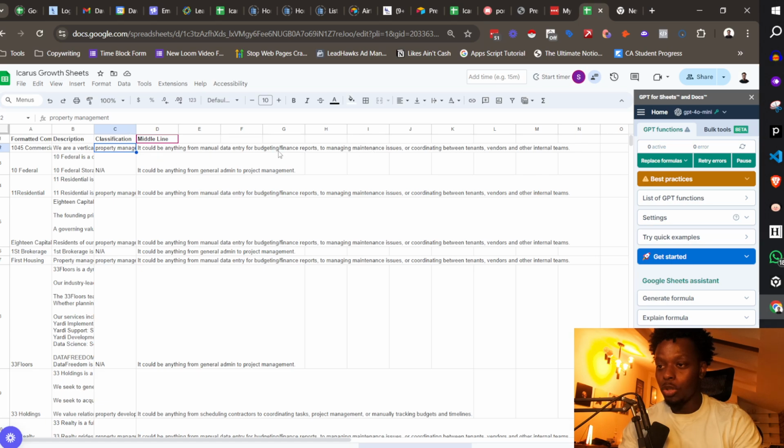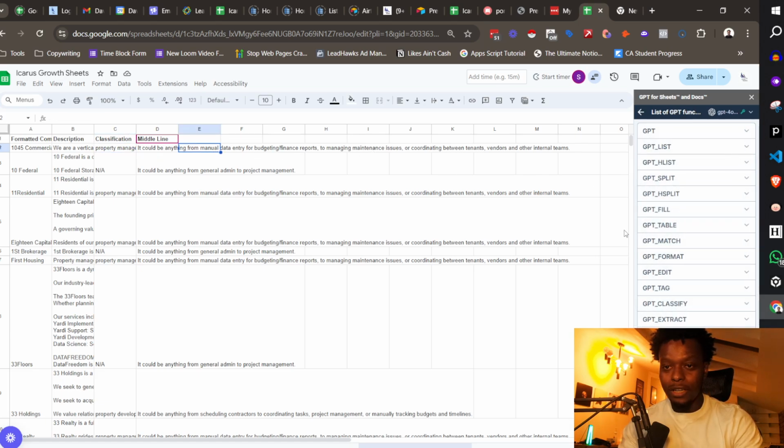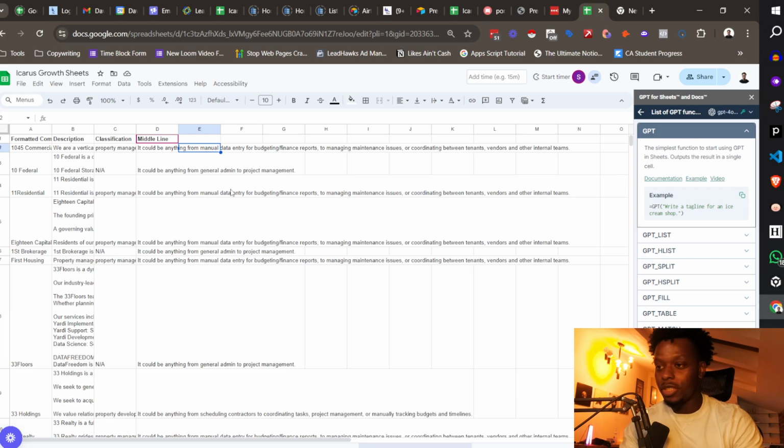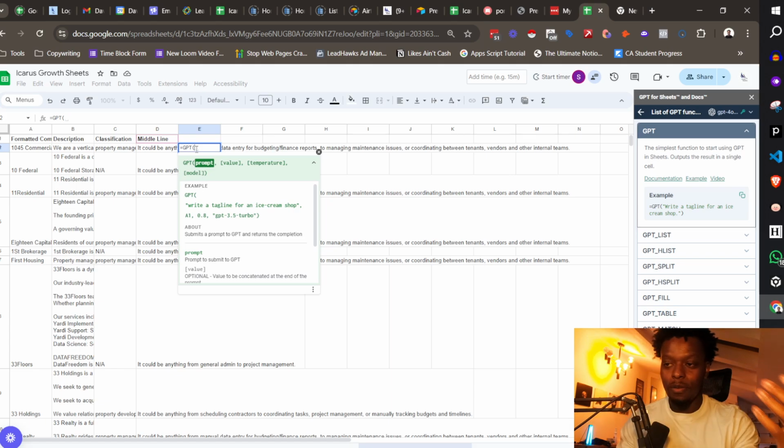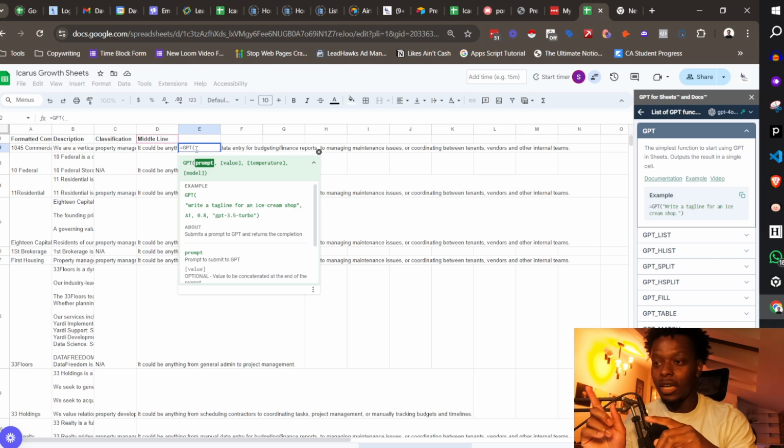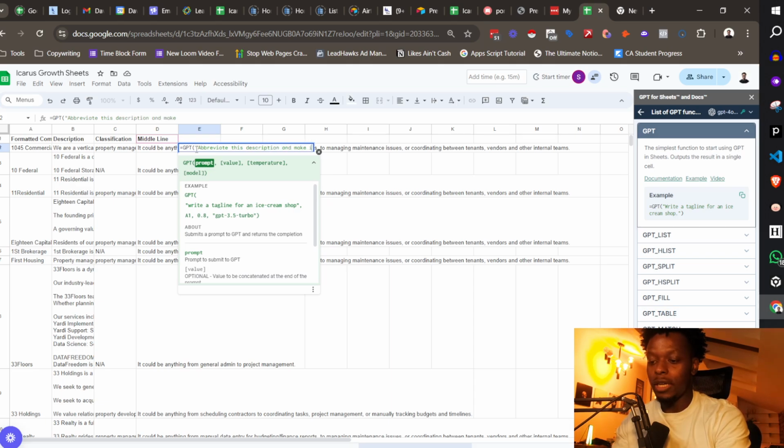And it's very simple, because all you would do is go in and just look at the GPT functions. These are all of the ones that are available for you. The simplest one is just GPT. So you would put something in here like equals GPT, and then you have a prompt, a value, which is just the cell that you're referencing, the temperature, which is how creative you want GPT to be, and the model that you're going after. So I could say something like, abbreviate this description and make it a first line for a cold email. Make it a first line compliment for a cold email.